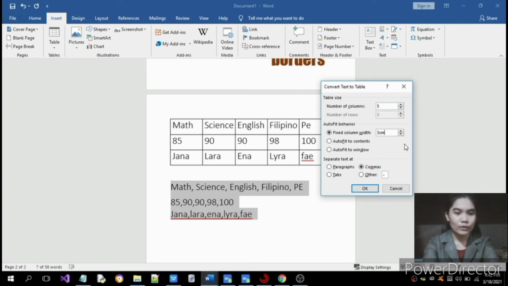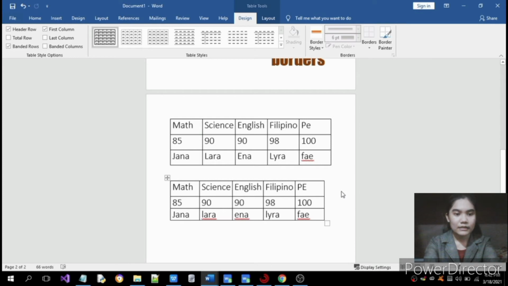And at the bottom, we can choose what to separate text with: paragraphs, commas, or other. But because our items are separated by commas in the document, we will choose commas here and click OK to convert the text to a table. And as simple as that, we've converted text into a table, saving us a lot of time. As you can see, in the first table, I manually put all the information in the table, while the second table I simply converted from text.